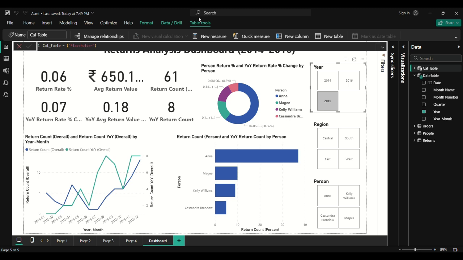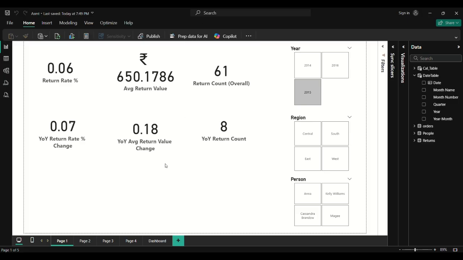Now let's look at the visuals one by one. These are the three KPI cards. The first card shows the return rate percentage, which is the ratio of return orders to total transactions. The second card shows the average return value, which is the average sales value of returned orders. The third card shows the return count, which is the total number of unique returned orders.